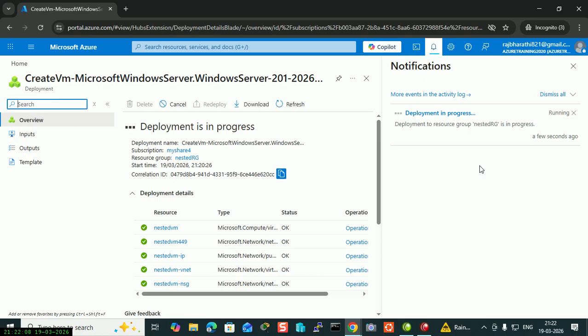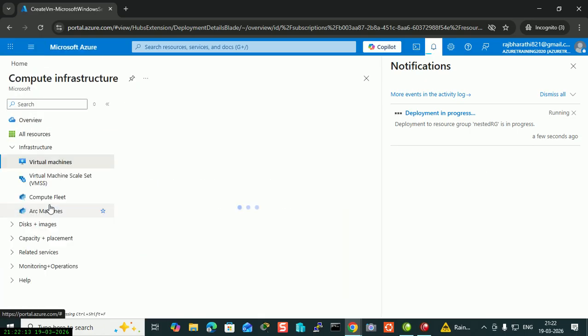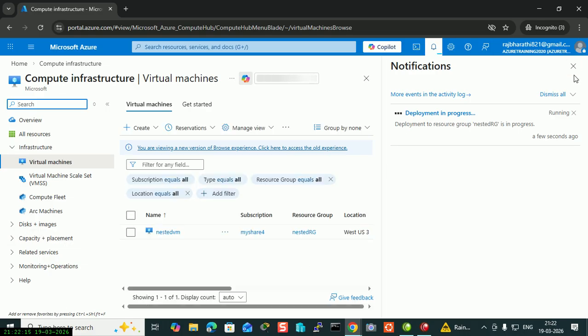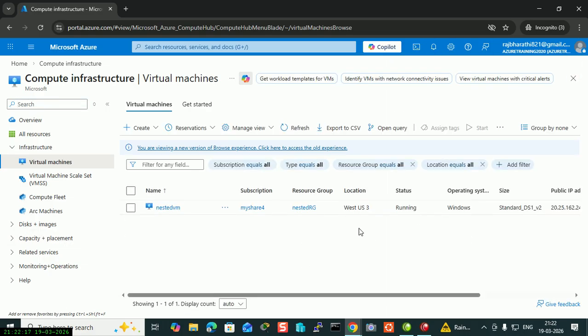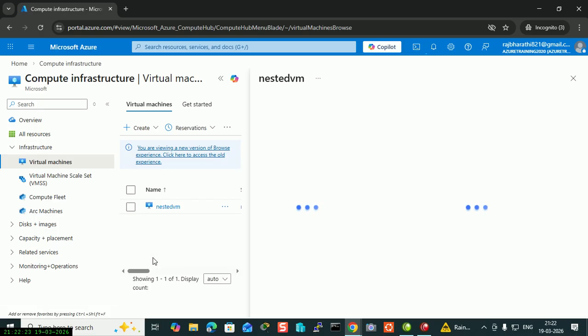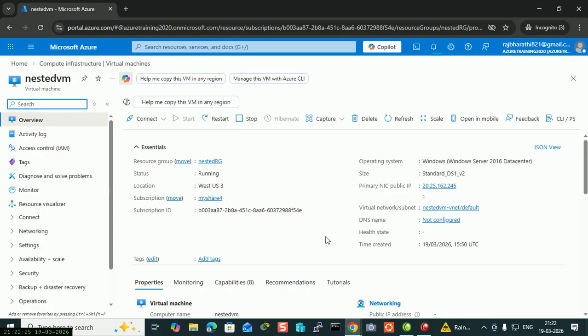Otherwise, I can go to the portal menu, then to the virtual machines column, and check whether the virtual machine is running. It is not showing the status as creating, so it is running. Then I select my VM and try to connect to it via my public IP. Make a note of the public IP.